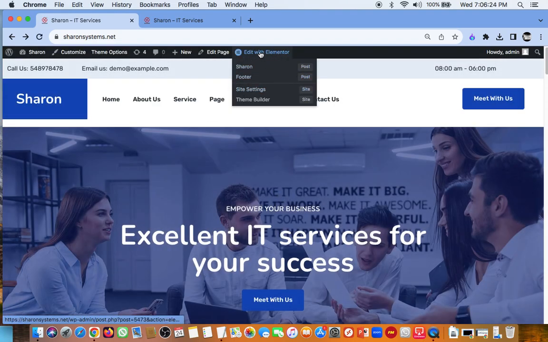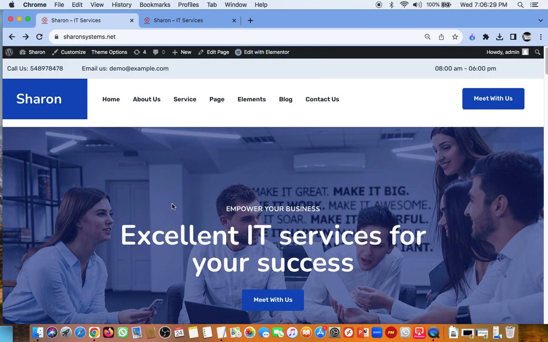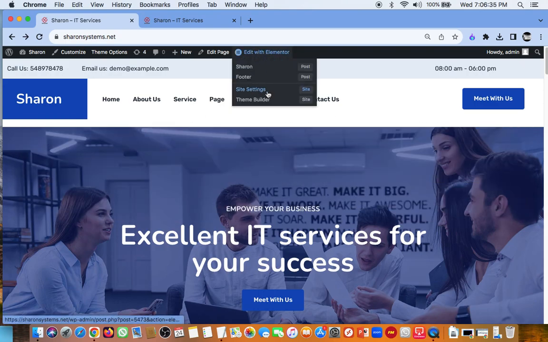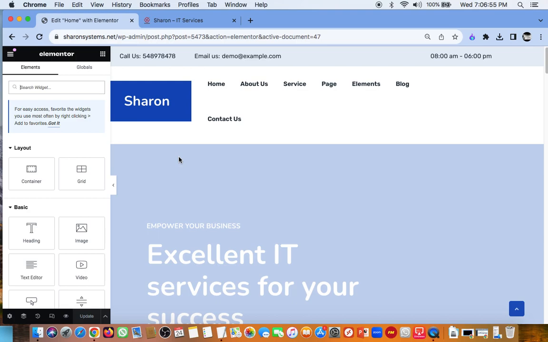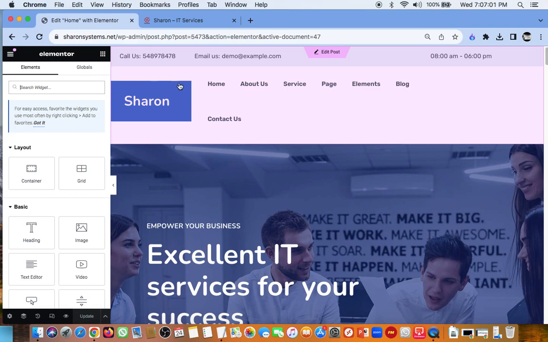Once you hover around Elementor, it tells you, do you want to edit the Sharon page, that's the home page, this particular page, or you want to edit the footer, which is the down, or the site settings. So let me just take you to the site settings so that you understand what they mean by the site settings with Elementor. So we'll just click site settings. What we're looking for is to edit the home page initially, but I just want to quickly clear that out. It's taking a little bit long to load. You see, it brings us back to the home page where we were initially.